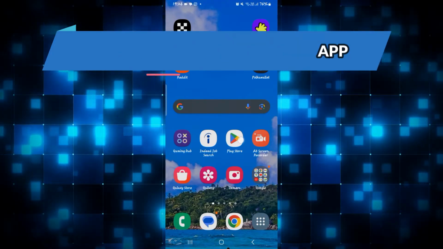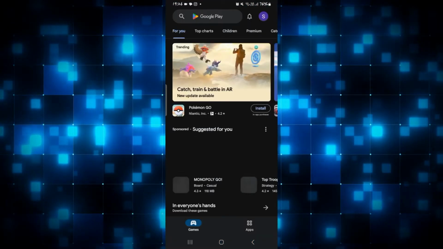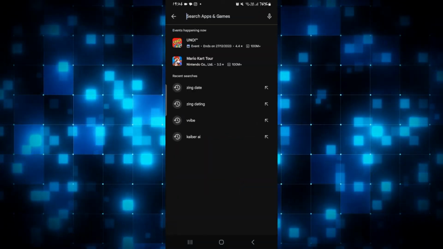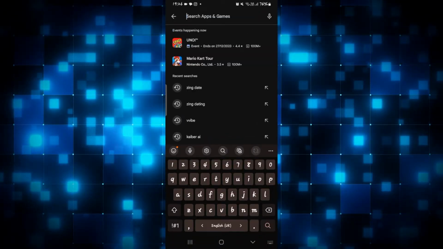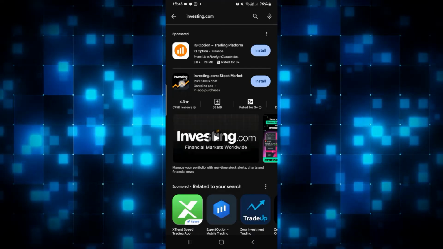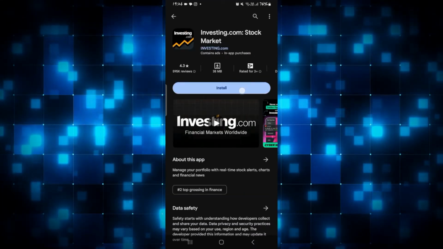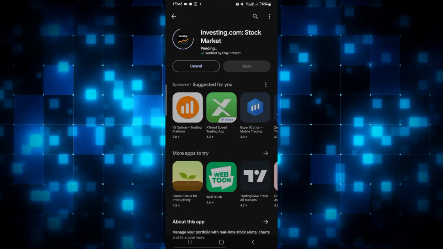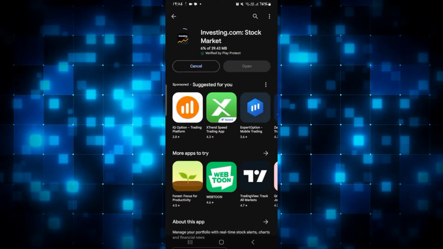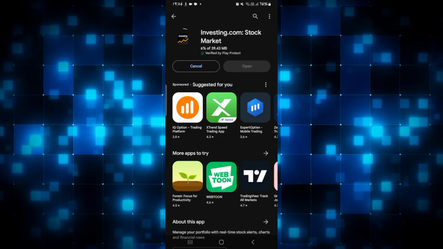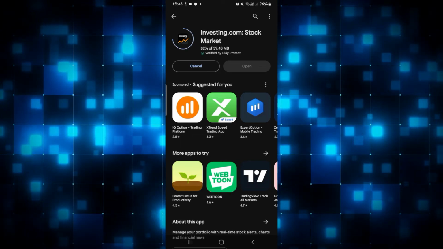In order to download the investing.com application, first of all open up the Google Play Store on your device and then tap on the search box and then type and search investing.com. Once you find the investing.com stock market application, go ahead and tap on the install button. This will now begin the download and installation of the investing.com application on your smartphone.